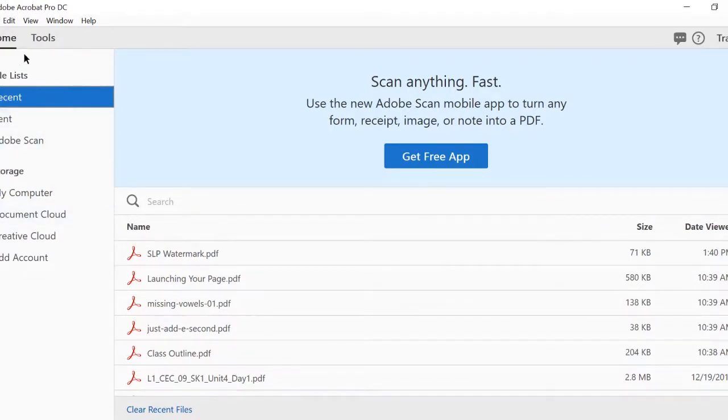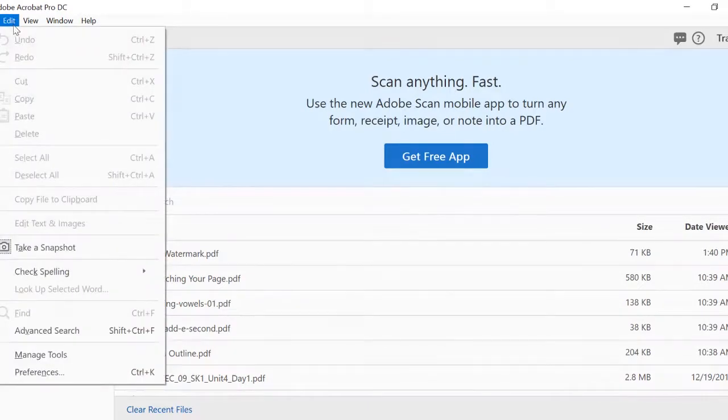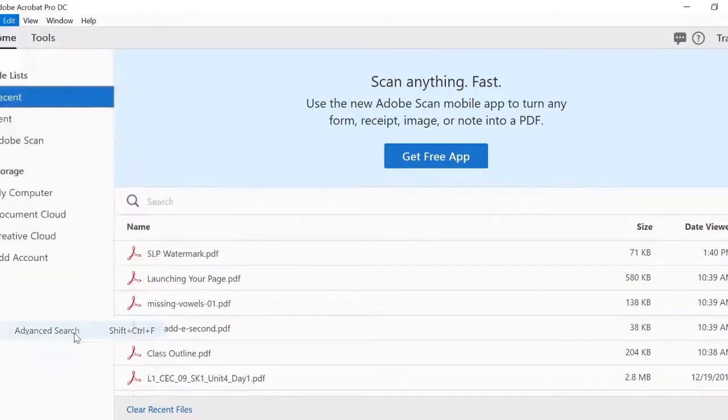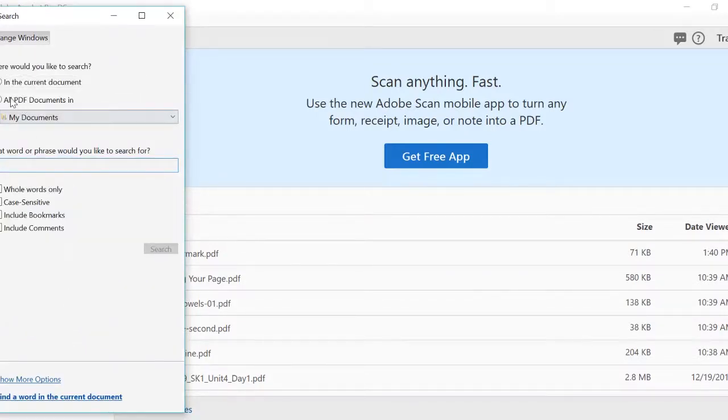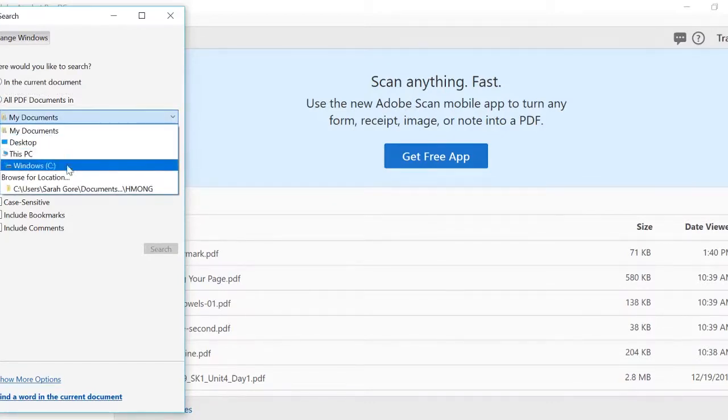Okay, Adobe's open. Let's go ahead and go to Edit, Advanced Search. Now we're going to want to search all PDF documents in, click that bubble. Let's browse for the location. You can see I already have one that I used, but this is what we're going to do as a demonstration for what we talked about today.